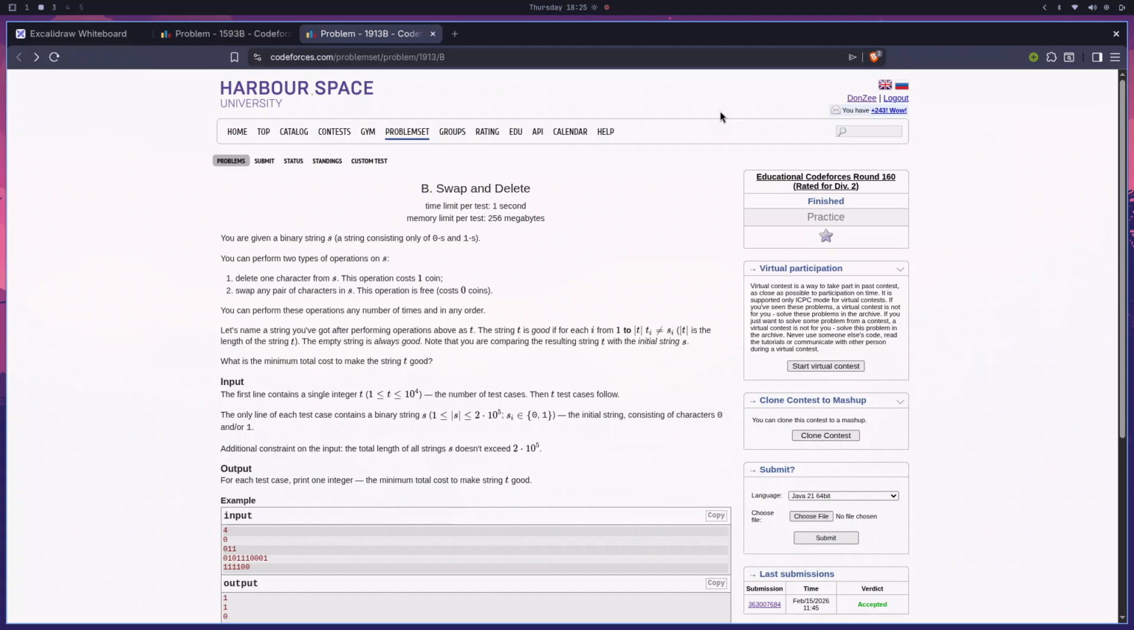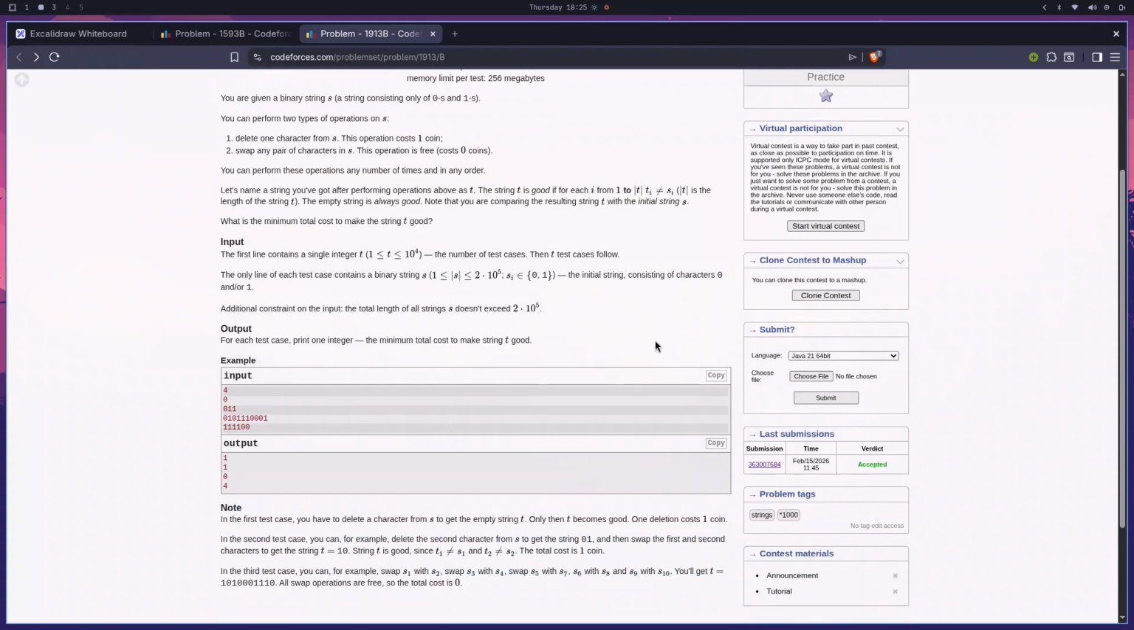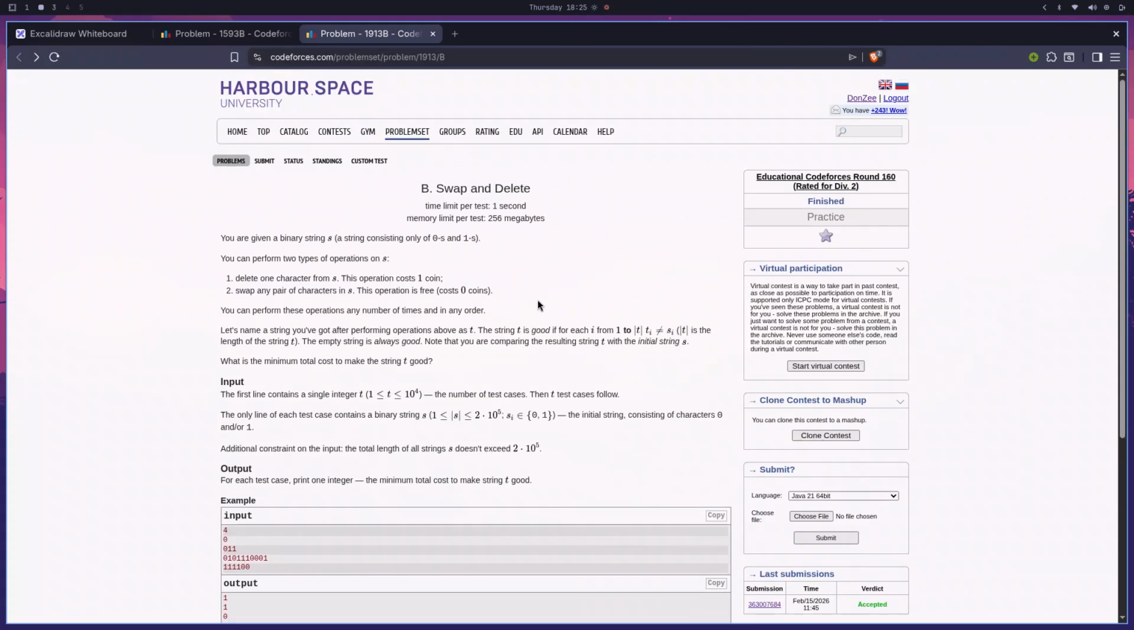Okay. Today let's see the 1000 rated question. The question says that you are given a binary string of zeros and ones, and you can perform these two types of operations: either delete one of the characters, which costs 1 coin, or swap any pair of characters, which is free. You can perform any number of these operations in any order.